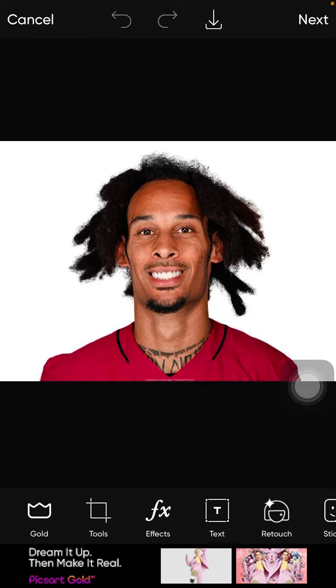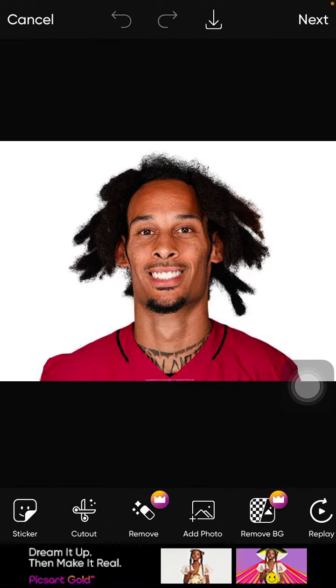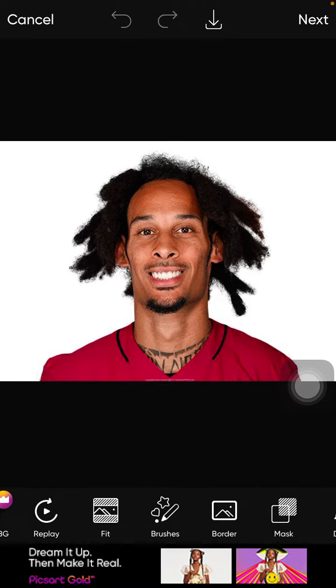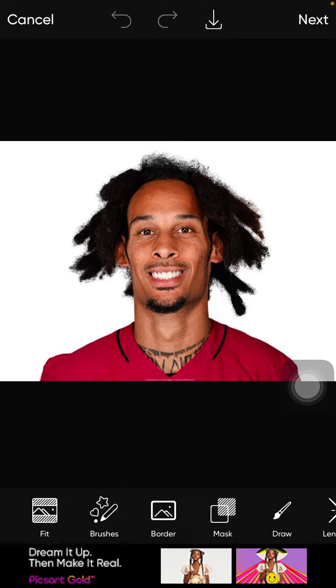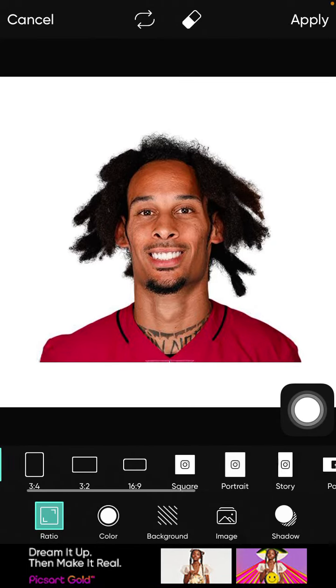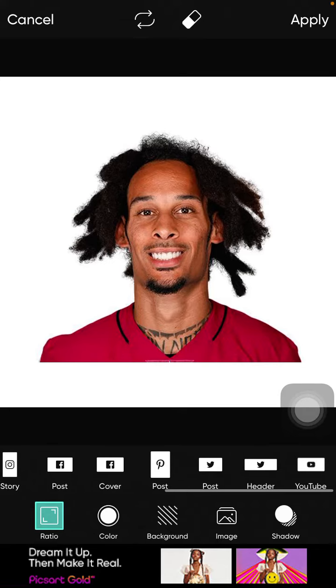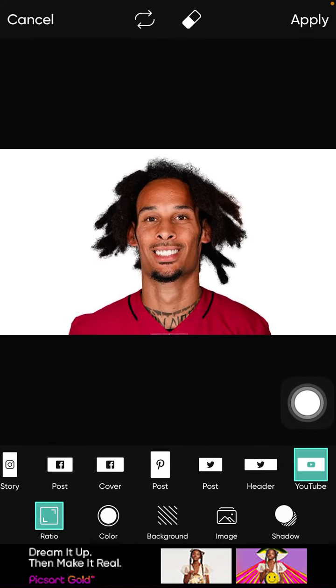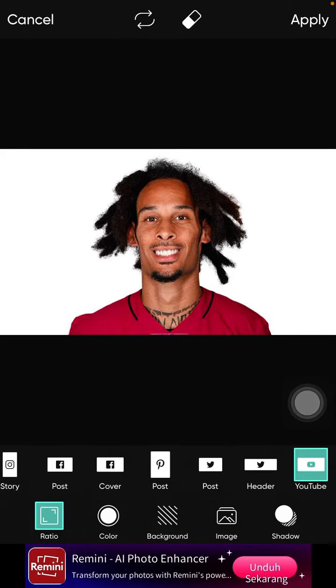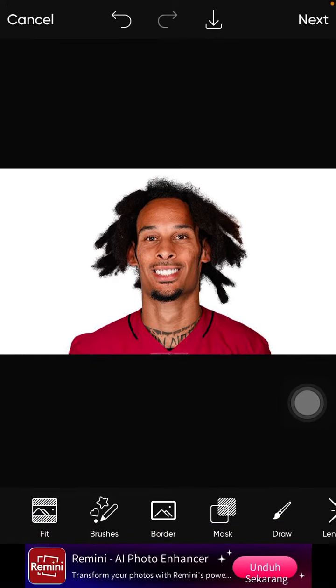Alright, to change photo aspect ratio, you are just going to scroll to the right and select the fit, and scroll to the right and select YouTube like so. Click apply. Alright, so you are getting the YouTube thumbnail aspect ratio.